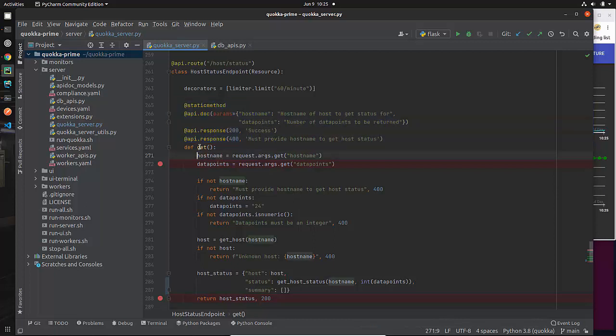All right, let's look at our GET request. We're going to expect host name to come in, and we're going to expect data points to come in. This is how we handle requests. We've gone over this many times. I'm not going to belabor that point. The host name is required. If it's not there, we return a message and an error. If they don't specify the data points, I'm going to say, well, we're going to give you 24. That just makes it easier. If you give me data points but they're not numeric, then I'm not going to be happy about that. So I'm going to send you an error and say data points must be an integer.